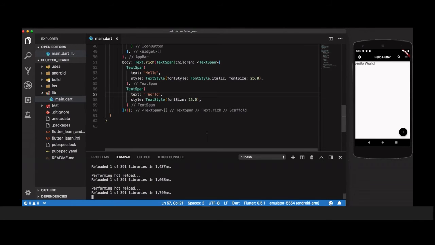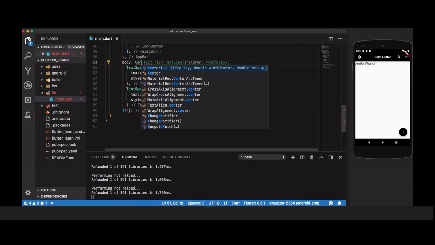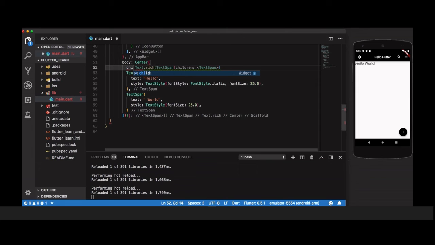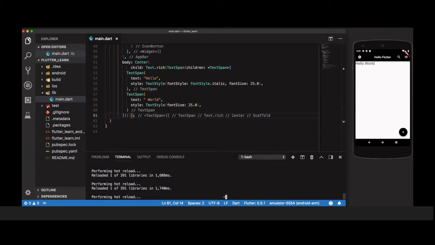Now the text is left aligned. If you want to align your text to the center, for this we will use a Center widget. So what we do is place all of this as the child of a Center widget, like this. Now we can see the child is in the center of the screen.